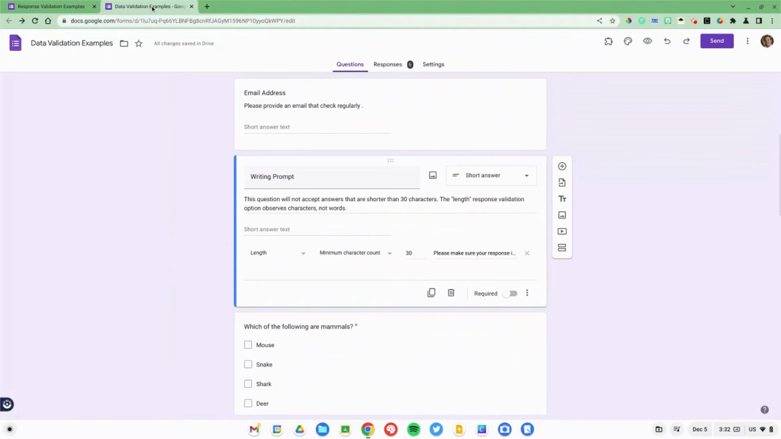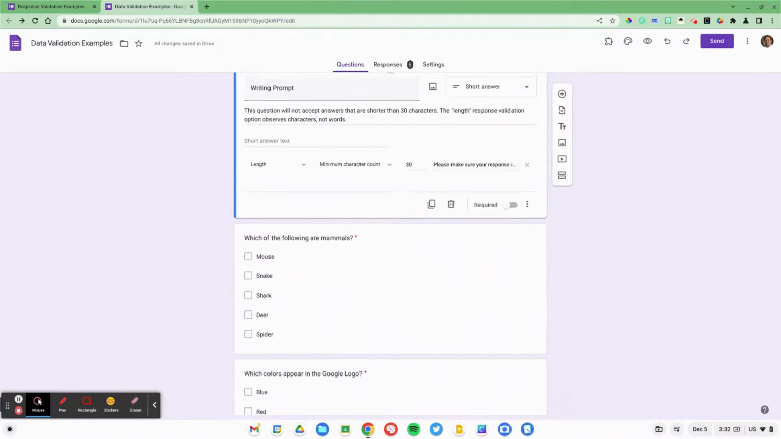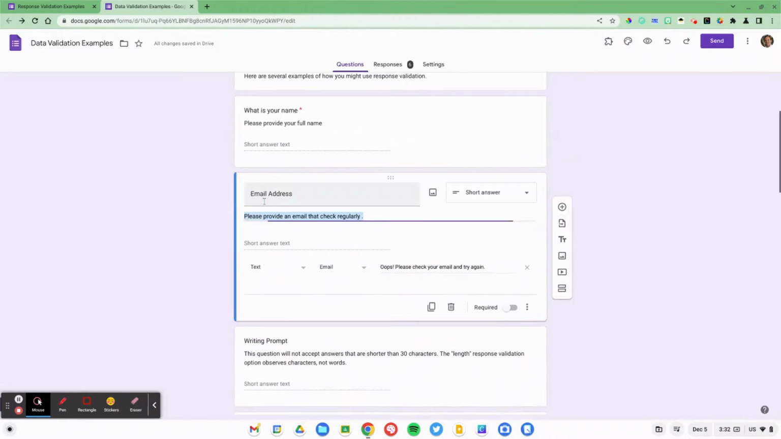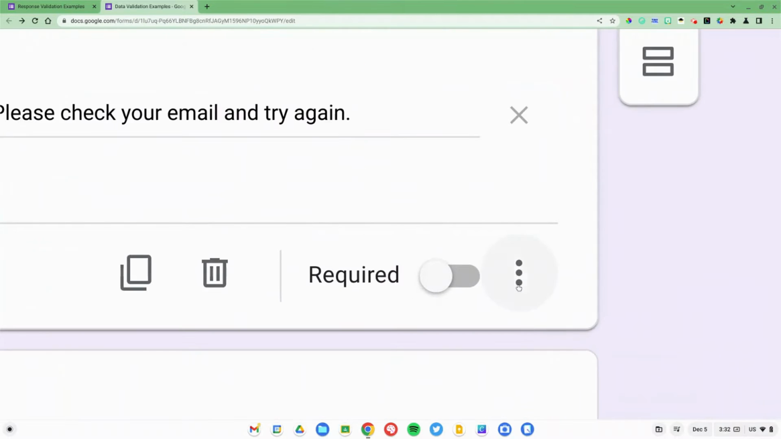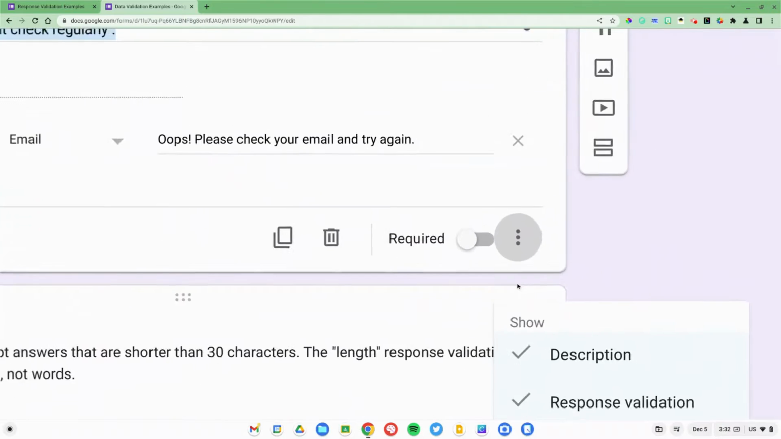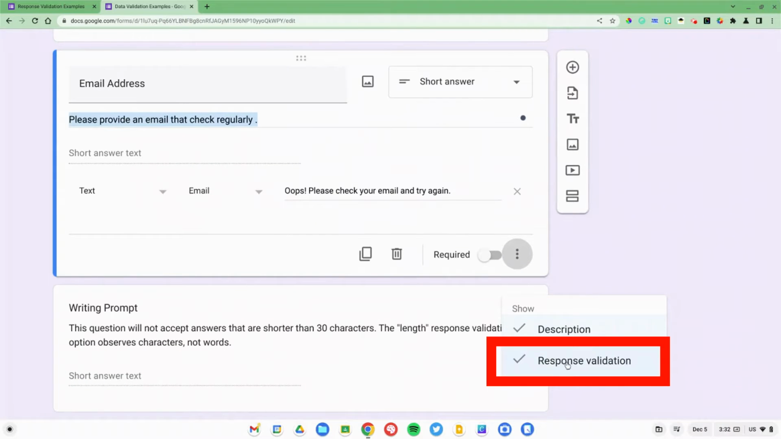I'm gonna go ahead and open up the same form. This is the editable version of the form. Let's head down to the email address example. The first thing you're gonna do is go to your question, click on the snowman in the bottom right corner of that question, and you'll see an option for response validation. That's what you have to turn on.